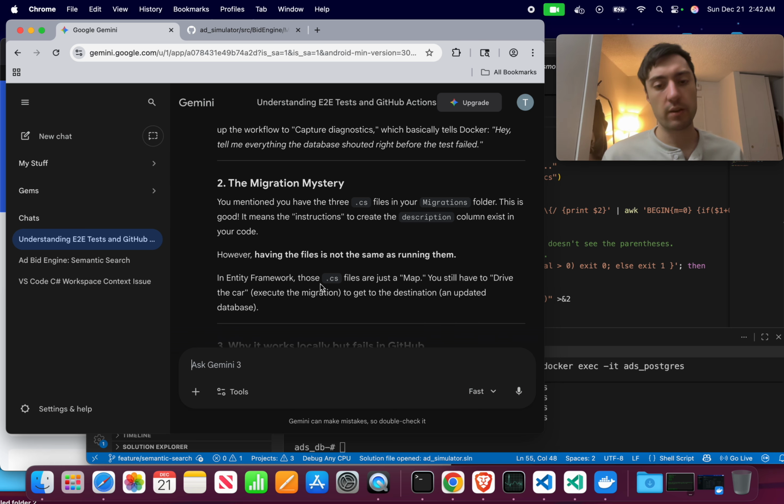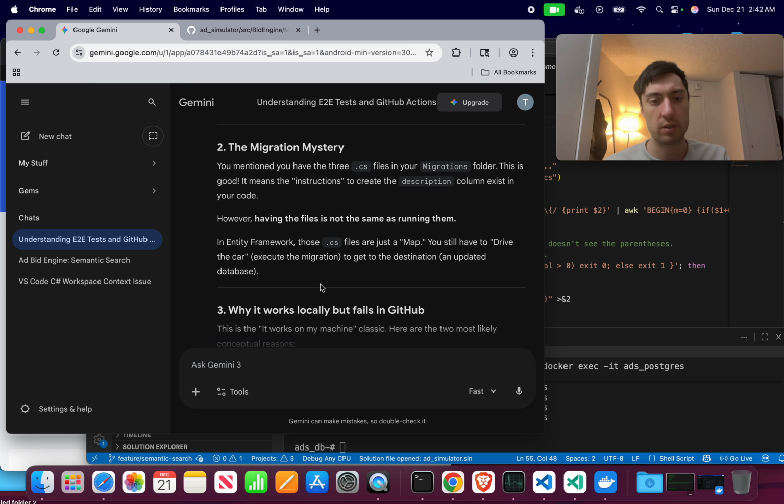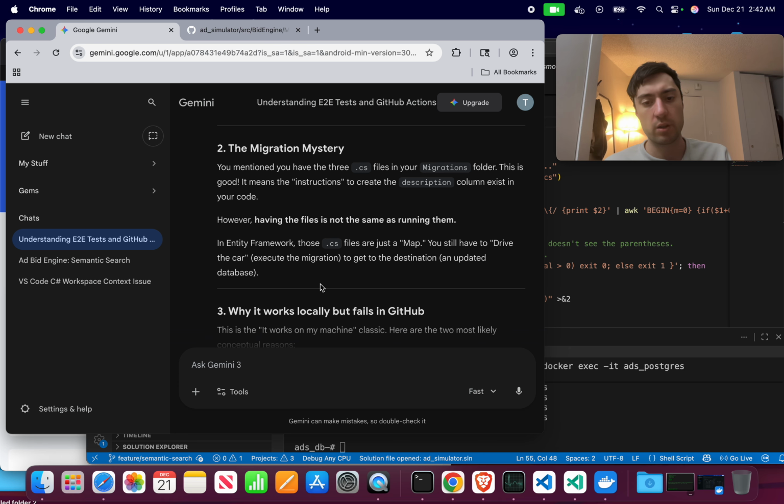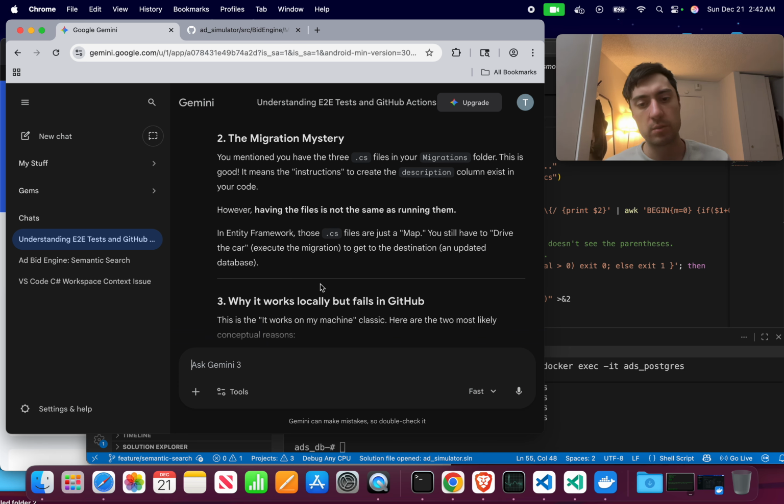You mentioned you have 3 CS files. This is good. It means the instructions to create the description column exist in your code. However, having the files does not mean the same as running them. In Entity Framework, files are just maps. You still have to drive the car to get to the destination output.